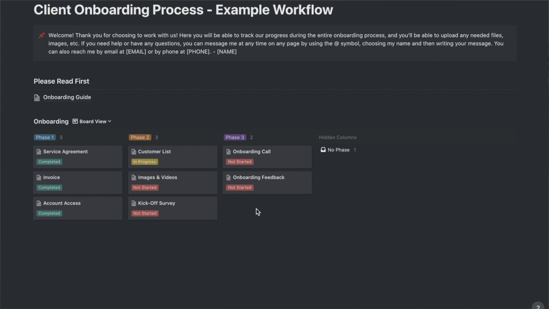So yeah, those are the main steps that I follow. It's pretty straightforward, pretty simple, but I just want to go over those quickly before I show you how this whole client onboarding process works.